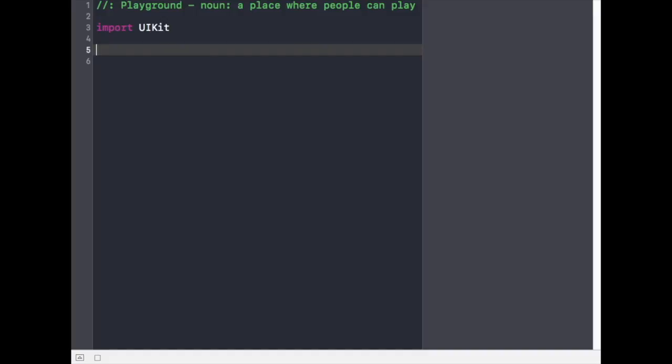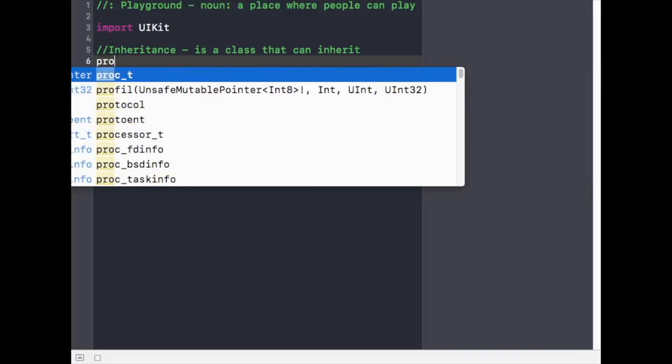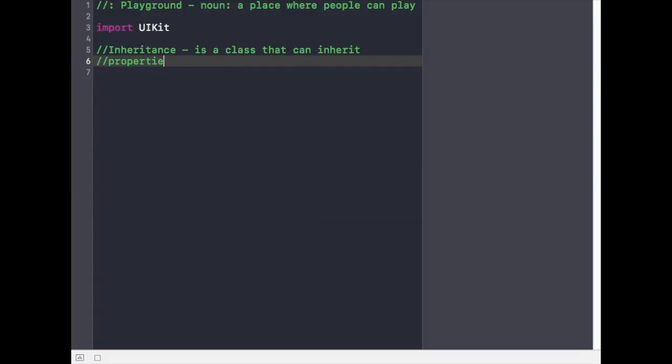So let's be more concise on what inheritance means. Inheritance means a class can inherit properties and methods from other classes. Let's write it down. Inheritance is a class that can inherit properties and methods from other classes.